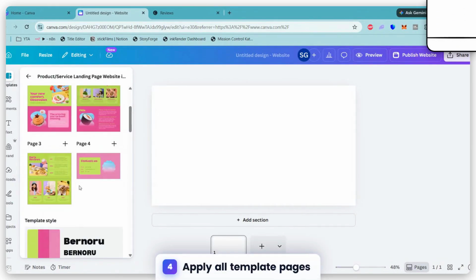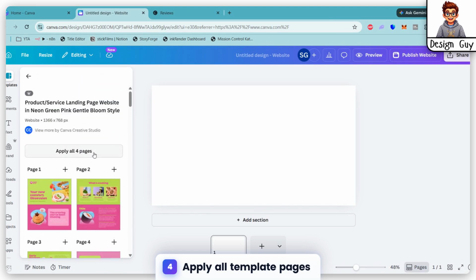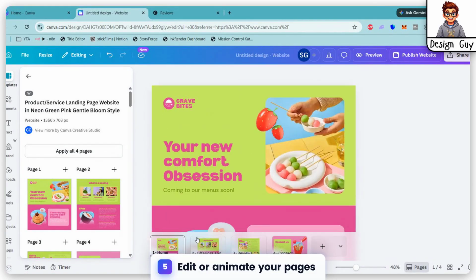View the template's pages, then choose which pages to apply. Select all pages to apply the entire template to your project. Once all the pages are loaded, you'll see every page displayed.